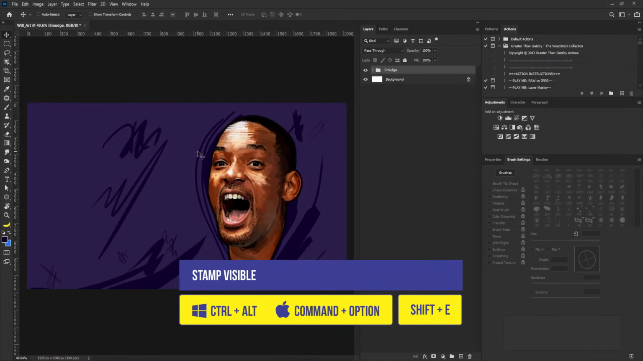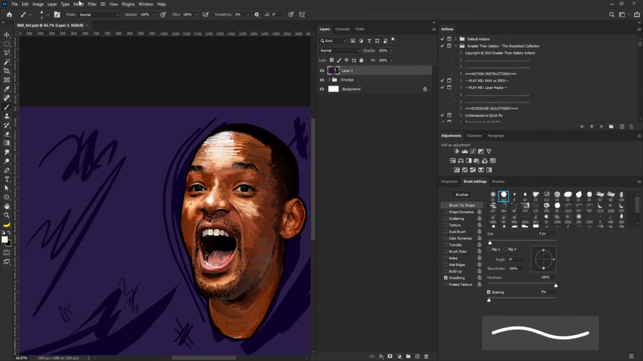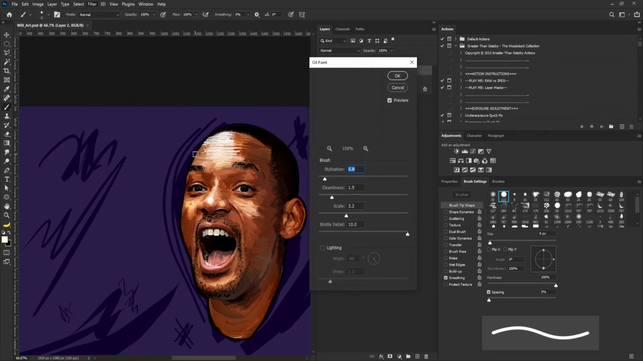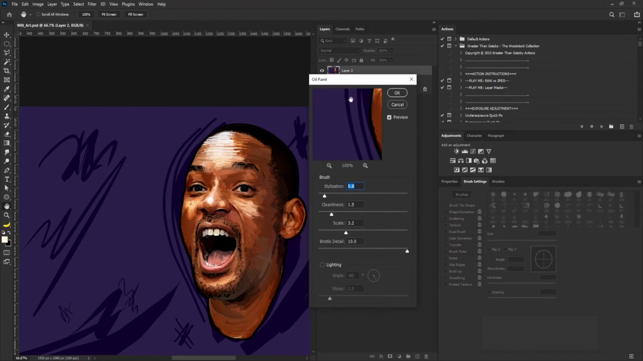Then I'm going to stamp visible of the layers by holding Ctrl Shift Alt and then E. So I'll go to filter, go to stylize and select the oil paint filter here. I'm going to make my stylization 3.8. I'm going to make cleanliness 3.5.